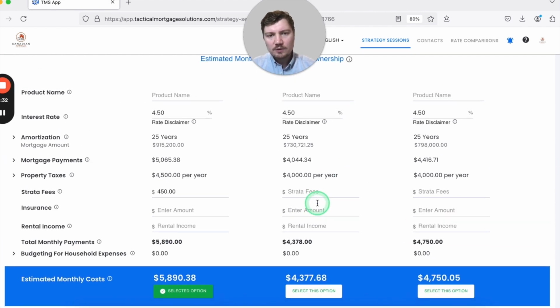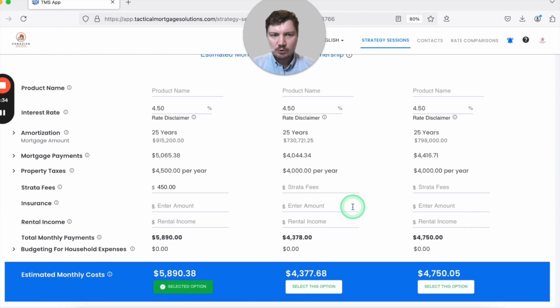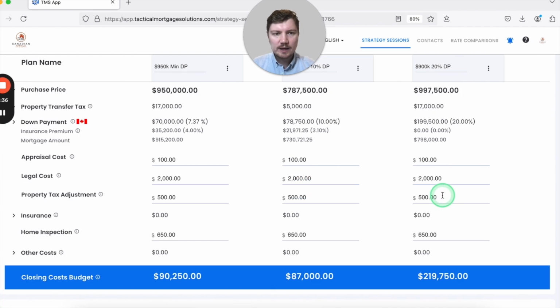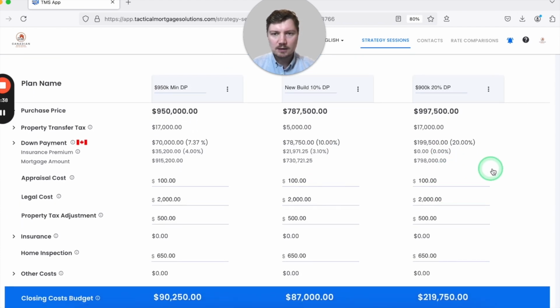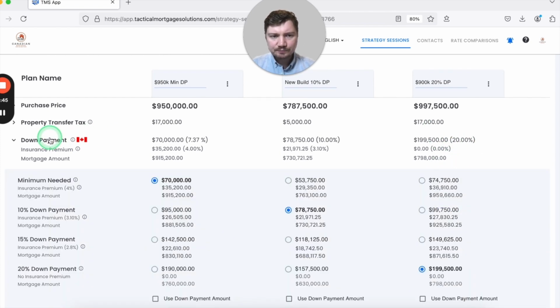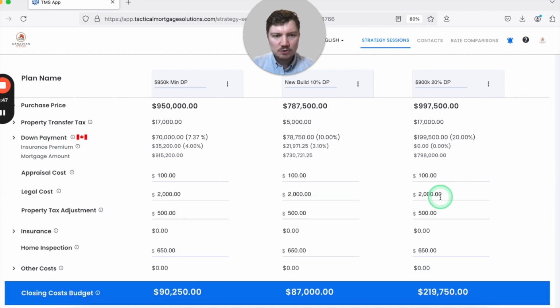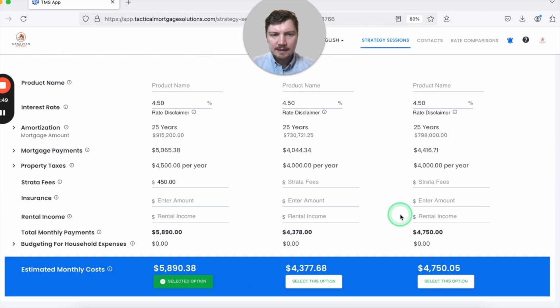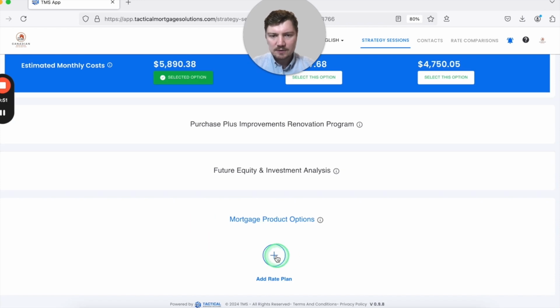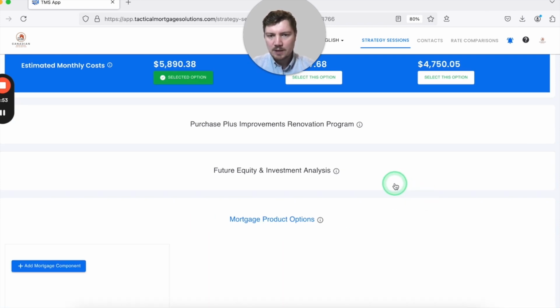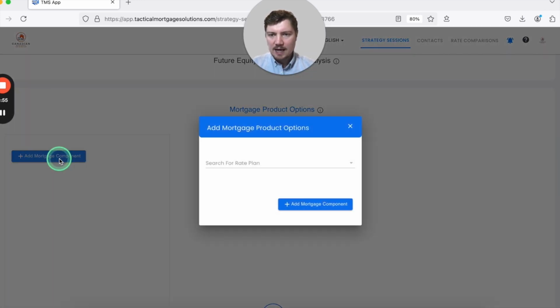So once you've gone through this budget, let's say you're working on a pre-approval, the client has decided which scenario they want to go for. I want to go for this scenario here with a mortgage of $798,000. Because they have 20% down payment, you can show them the different amortizations as well. So let's just add a couple of rate plans. Here you click add, and then you can add different mortgage components.